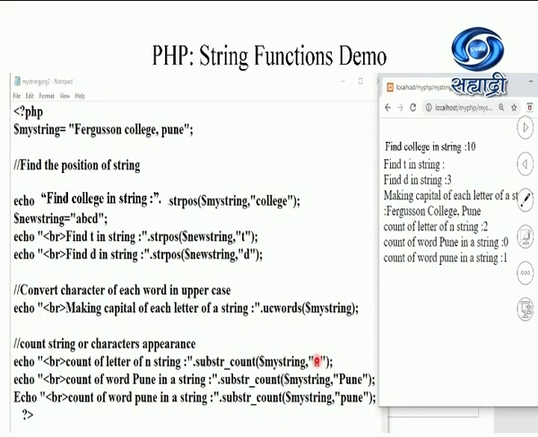For example, if you want to find out in a particular paragraph how many times the word Pune is occurring, you can place Pune here and provide the complete paragraph as a string. In my string, N is occurring twice, in Pune as well as in Ferguson. So that's why it has given output 2.